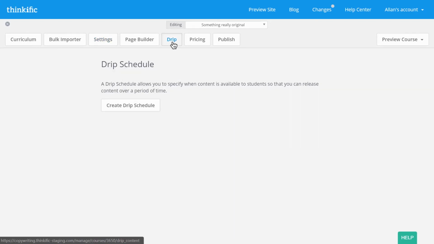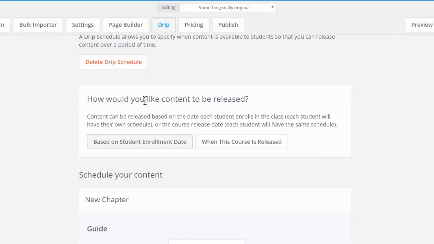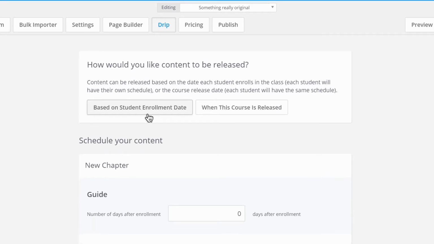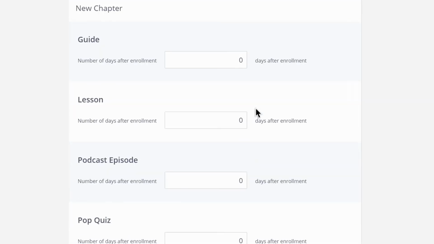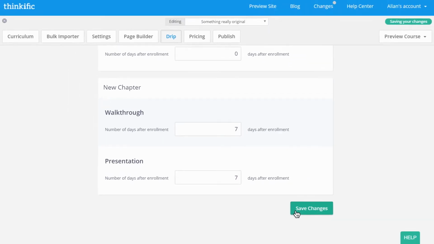Now, when a student enrolls in my course, they'll get access to all of the content at once. I don't want to overwhelm them with that much content, so what I'm going to do is add a drip schedule. I can drip out content over time, starting from a student's enrollment date or a specific date. This means I could deliver my first chapter right away and then deliver the second chapter a week later.